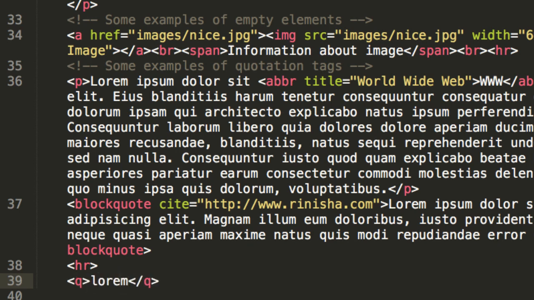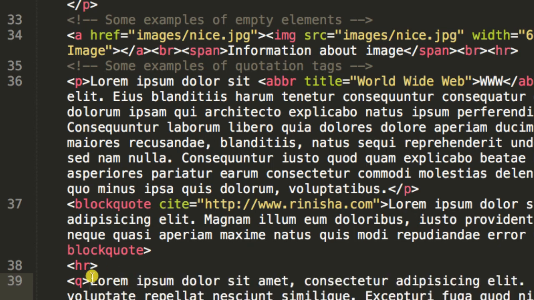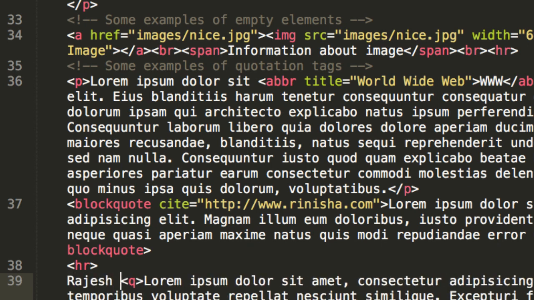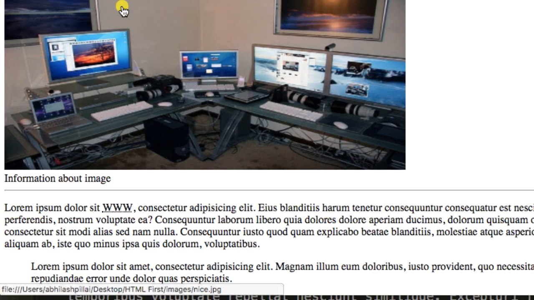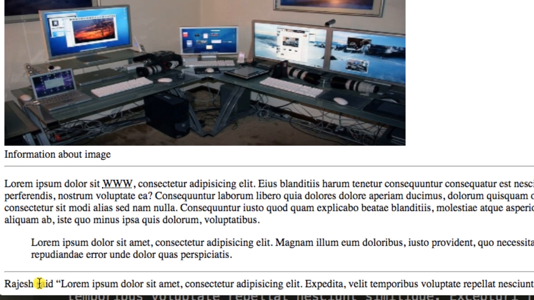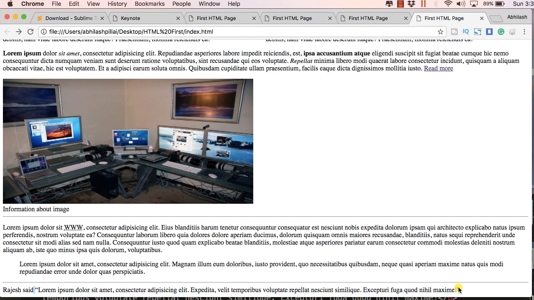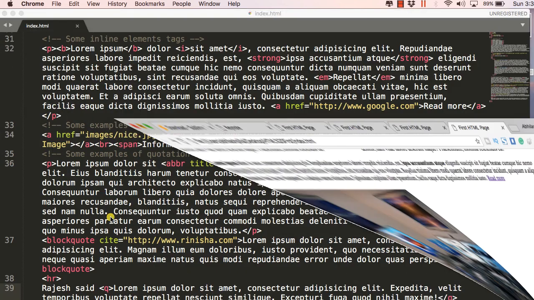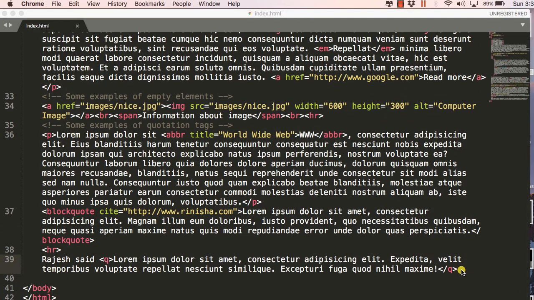So let's discuss one more quote tag, which is Q. This actually inserts double quotes. So this is something which is not that quite popular, but you just need to know as you are learning HTML. So this is how it looks like. You can of course include double quotes by just typing double quotes, but this is more of a standard way to do this.